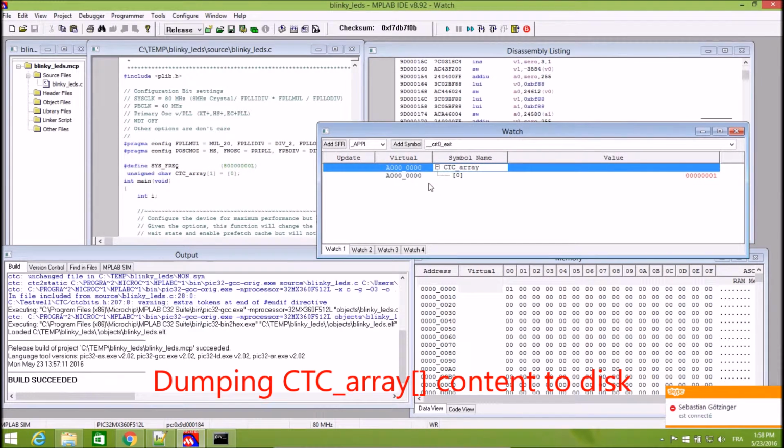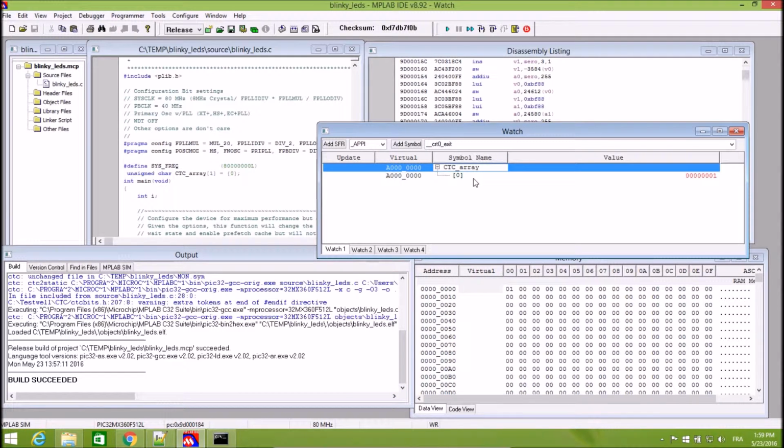watch window. Here in the watch window, I can see that the CTC array is stored at address 0. Okay, very common, and its length is one byte only. So I need to save this content down to disk in order for the report tool from CTC to generate the coverage report.